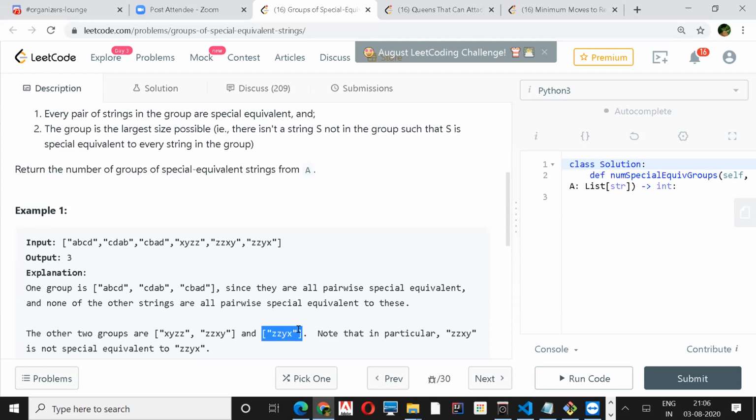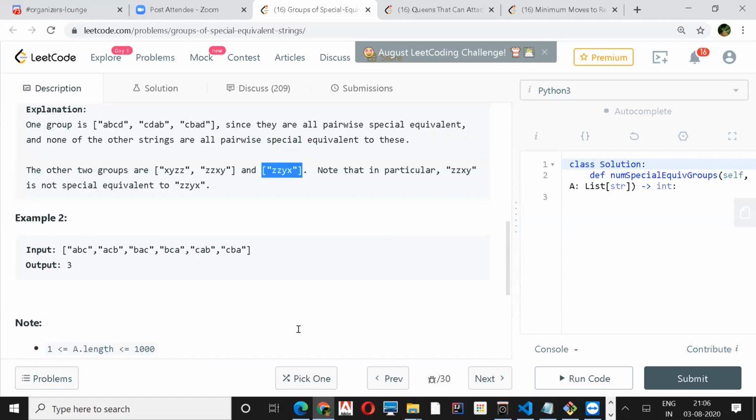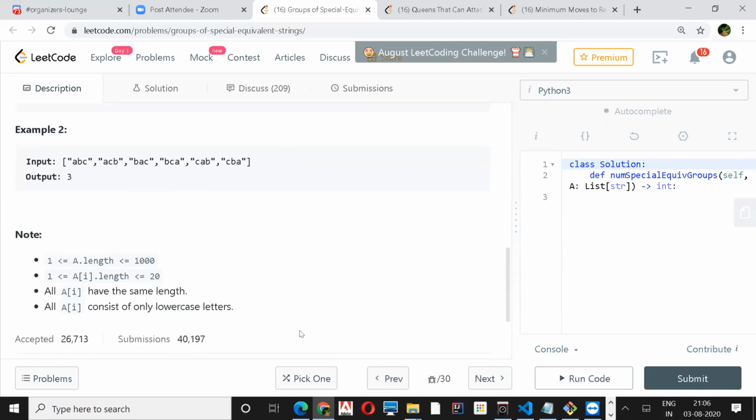You need to really read this problem statement very carefully, and only then you get to that. So the whole thing is we have to find all special equivalent strings and group them together and just return the number of groups. Correct. That's what it says. And other things are that we have all lowercase letters and we don't have any special characters or uppercase letters. So that way it is very easy. And also they are of the same length.